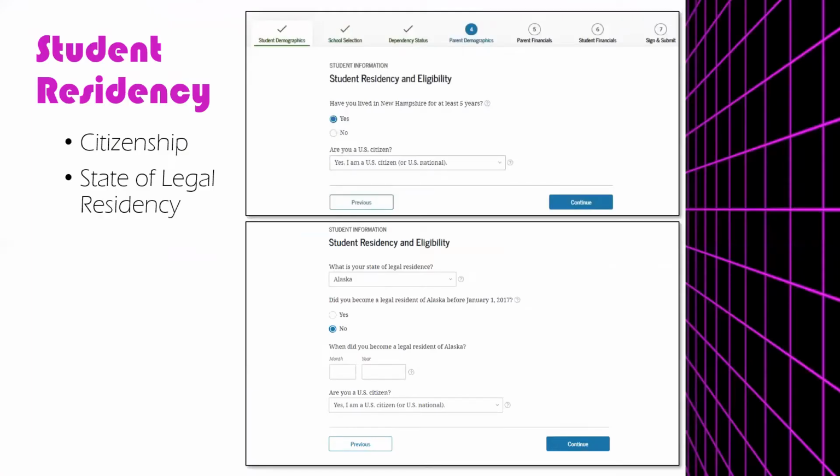And their address. Student residency, this is just confirming their state of residency as well as their citizenship. If they are not sure, maybe they've moved recently from a different state and they're not sure what state they would be considered, it's always a good practice to contact the school they are planning to attend, and they can outline what they look at as far as residency guidelines.